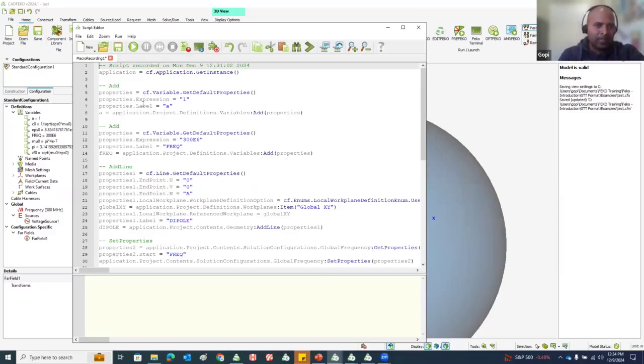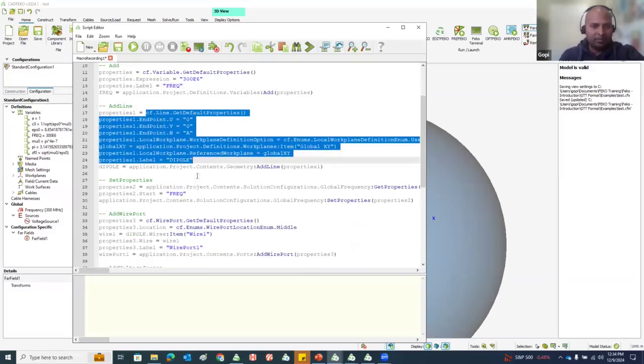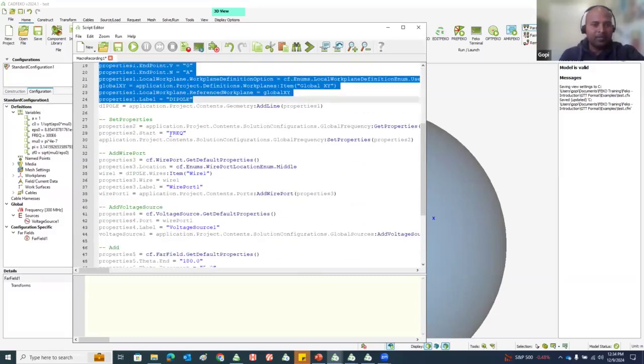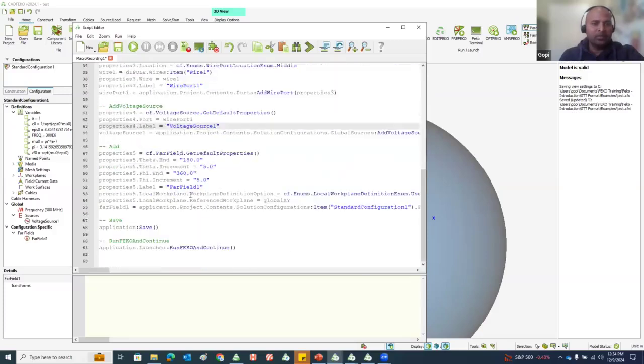So I started by defining a couple of variables: there is a variable A and there is a variable FREQ for frequency. Then I created a line for designing a dipole, and then I specified the frequency. Then I added a port, then I added a voltage source, then I added a request for the 3D radiation pattern. I saved it and I ran the application.